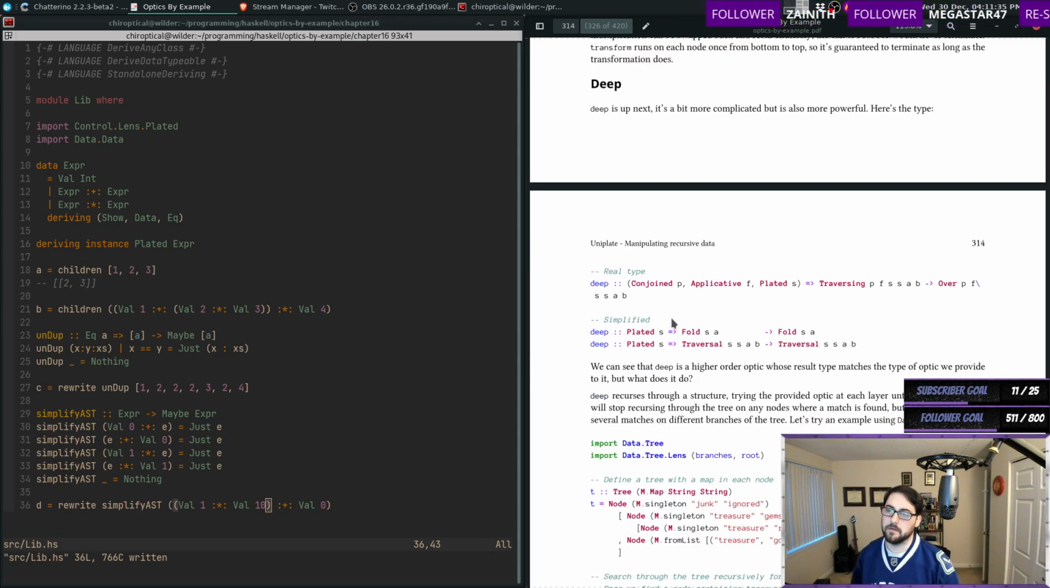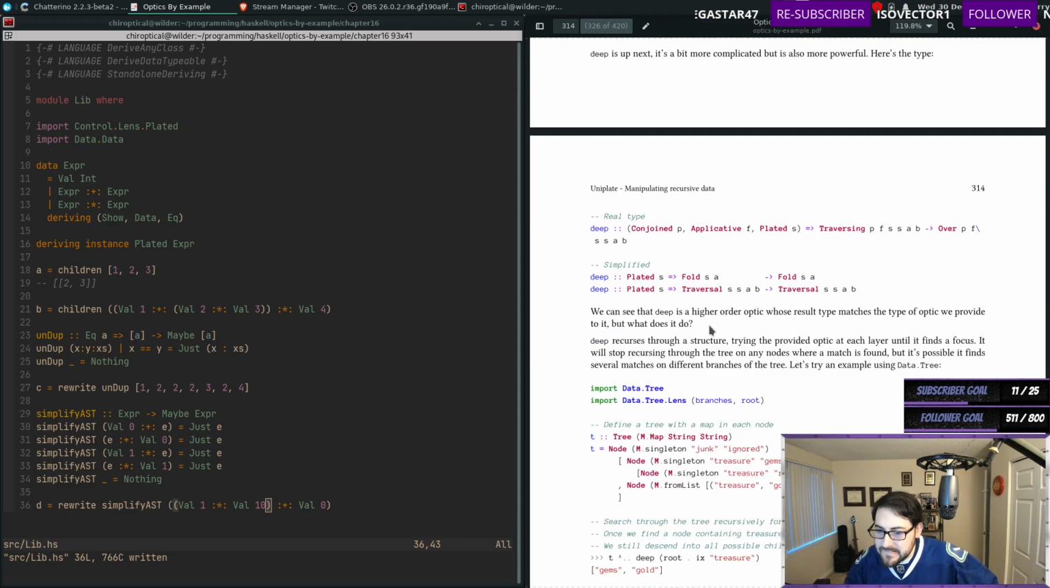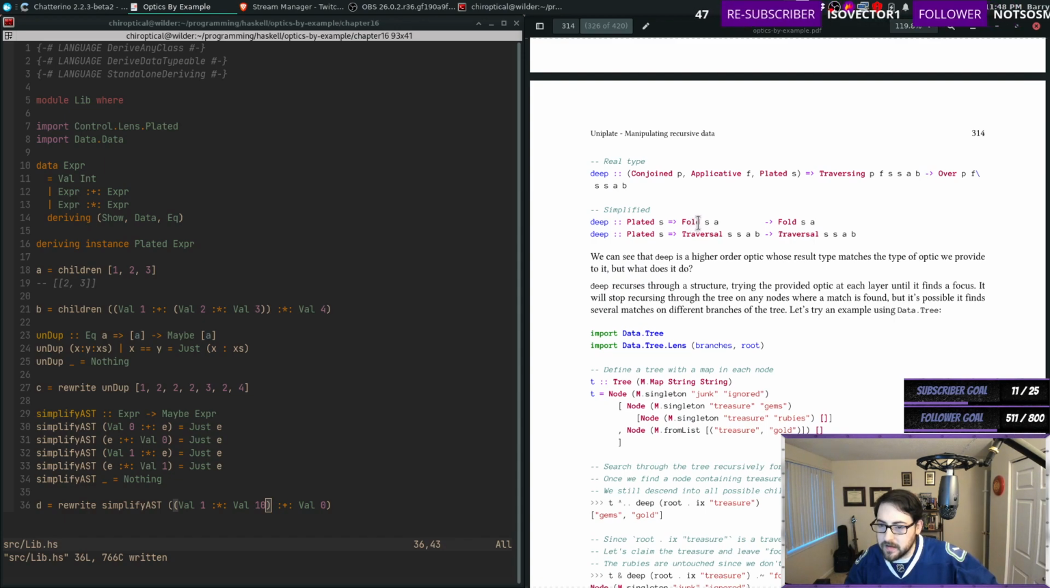Deep is up next. It's a bit more complicated, but it's also more powerful. Here's the type. It's pretty scary looking. It's some kind of traversal. We can see that deep is a higher order optic. Oh, right. It takes a traversal and returns a traversal. Its result type matches the type of optic we provide to it.